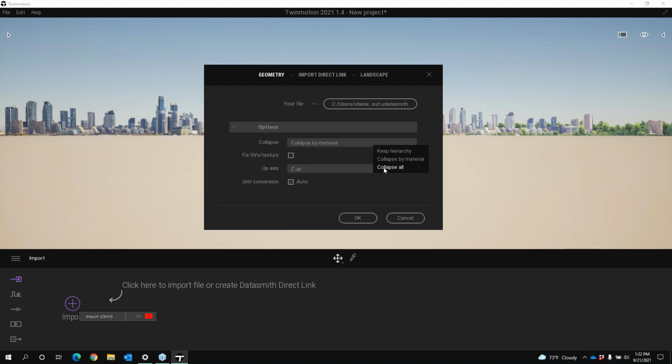which is usually not a workflow that you're going to use unless for some reason there's a Revit object that you just wanted to basically make one element that can only have one material. I prefer to keep the hierarchy most of the time.